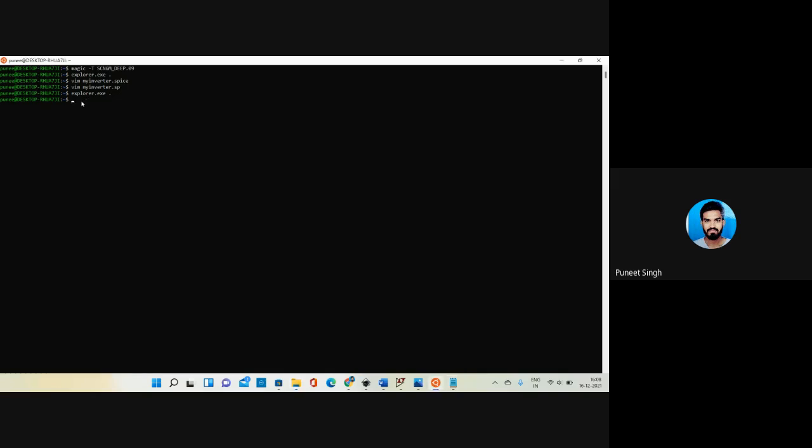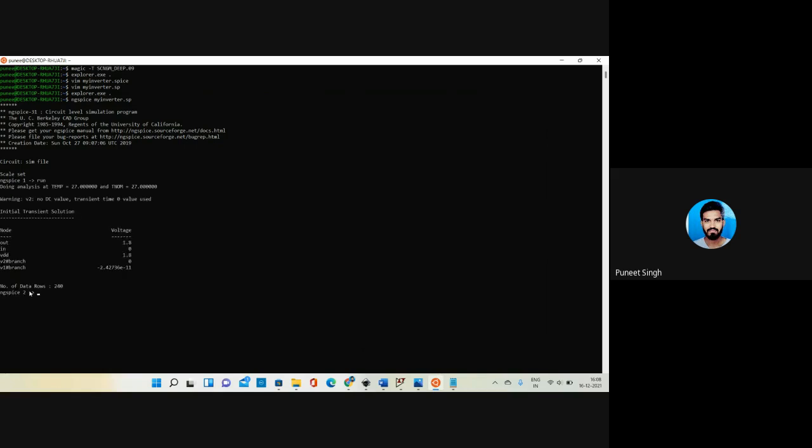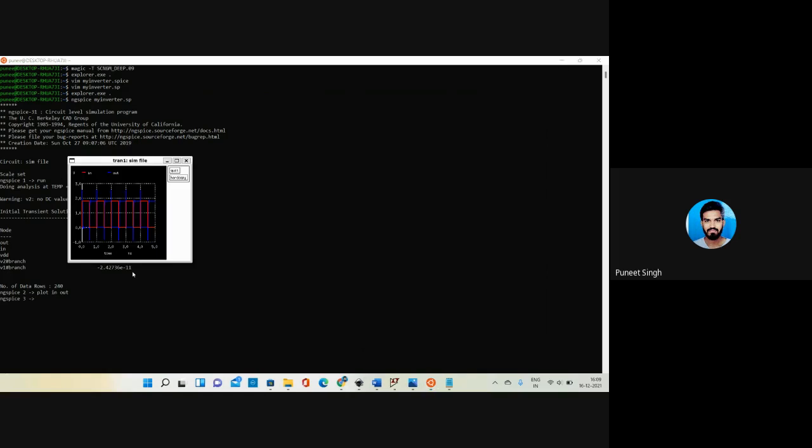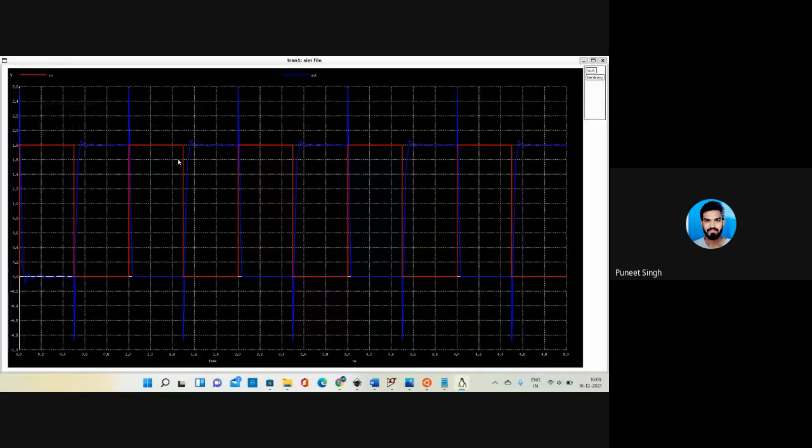Now I have to check the simulation. For that, we use ngspice. This runs the files, and I just run all the files, and all the voltage potentials are already calculated. Now I have to plot input and output. So just plot input and output. This red one is our input, and the blue one is our output.